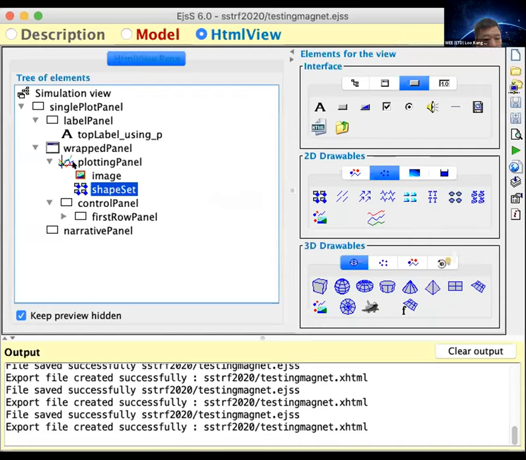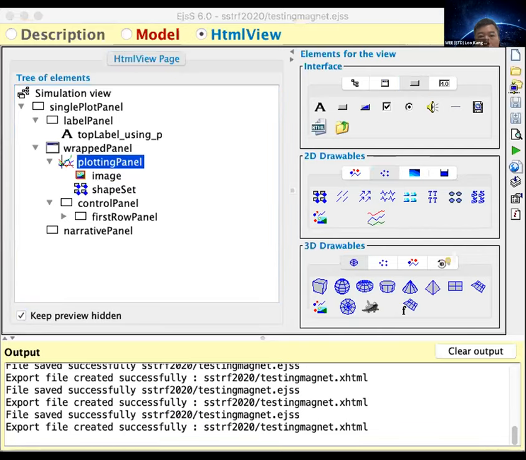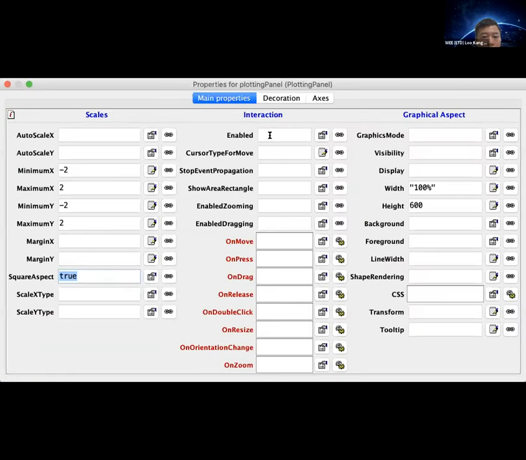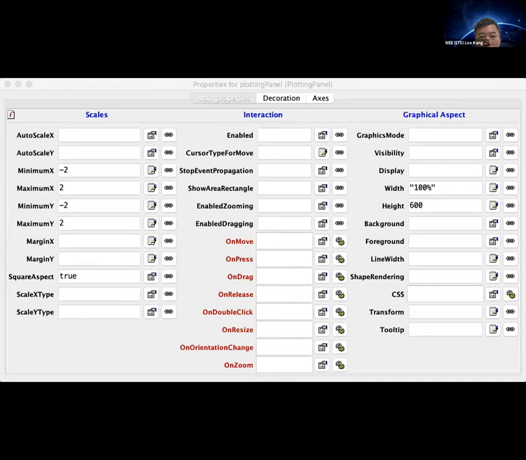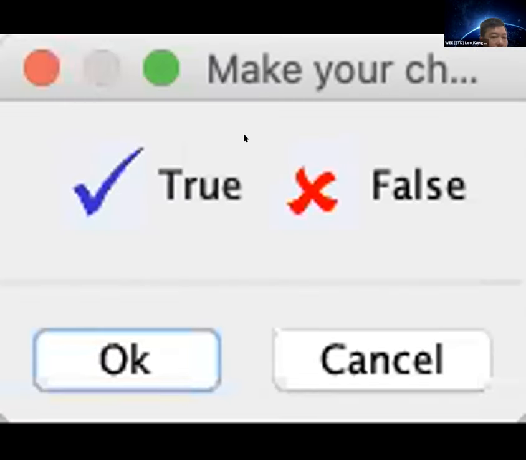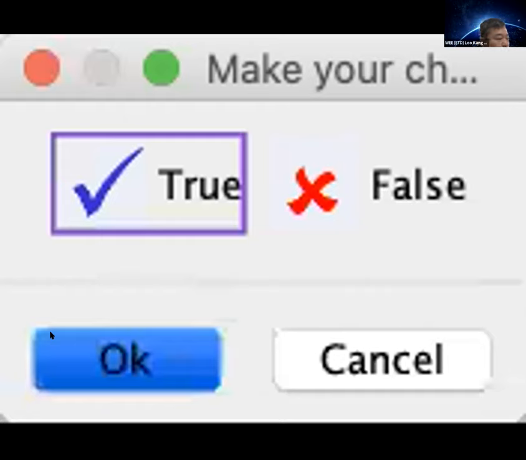To make any object draggable in the plotting panel, there are 2 things we need to do. First, go to plotting panel, double click. Make sure that this thing called interaction is enabled. Again, I can type or I can use a select box. I recommend clicking on this select box. A pop-up will appear, then you select the option you want. Obviously, it has to be true.